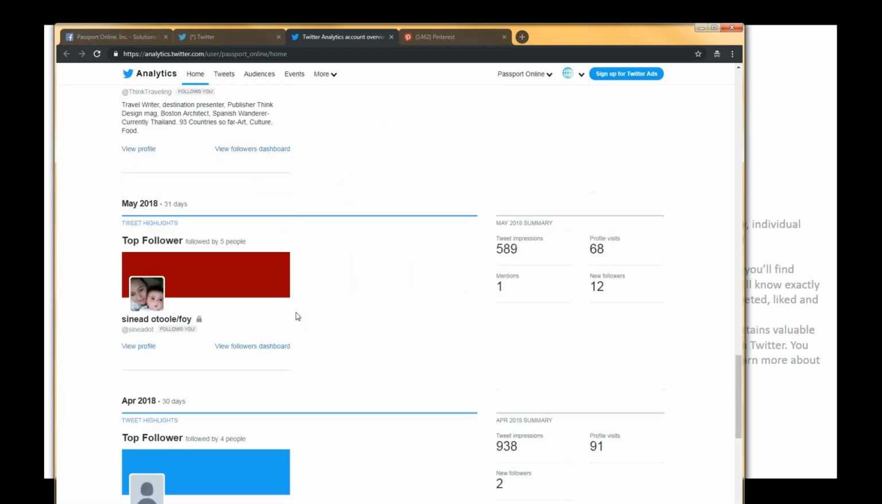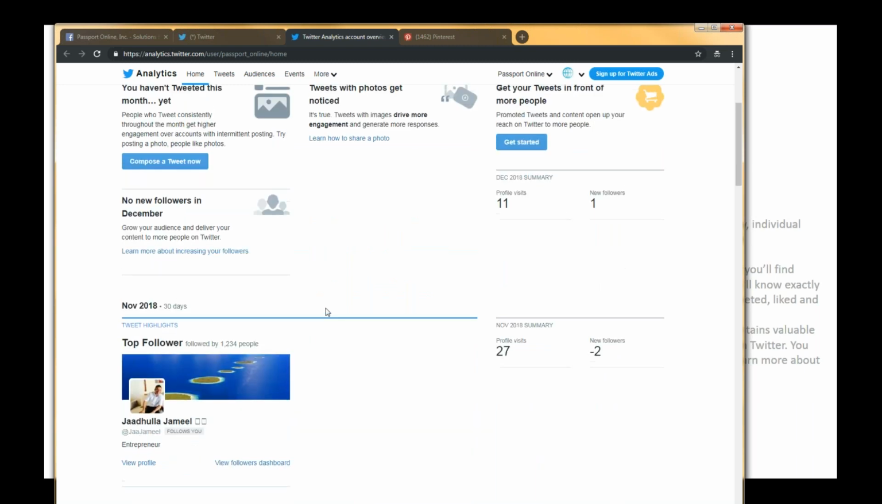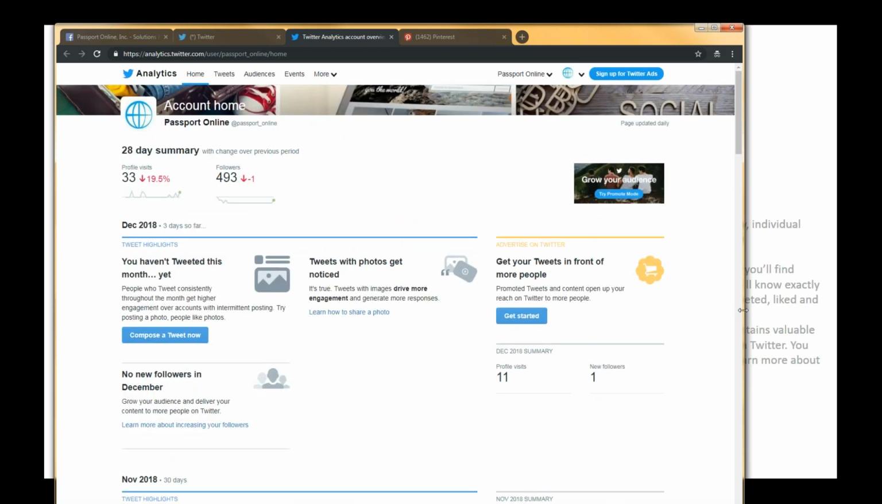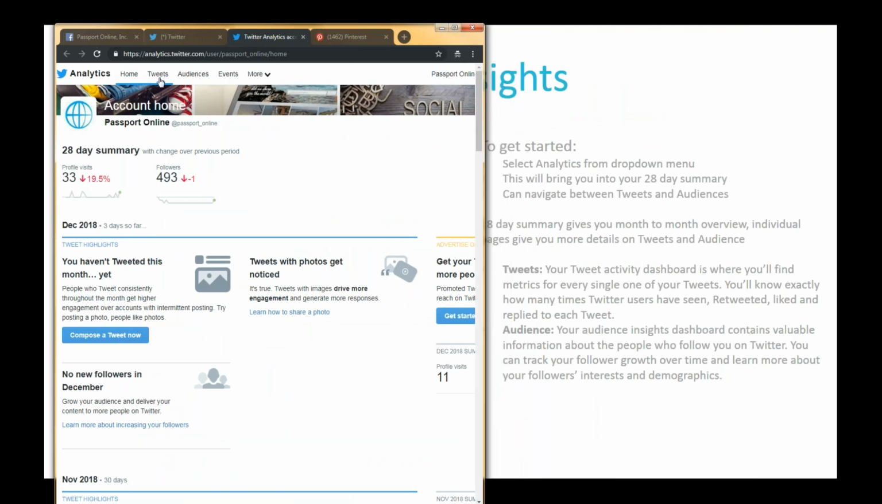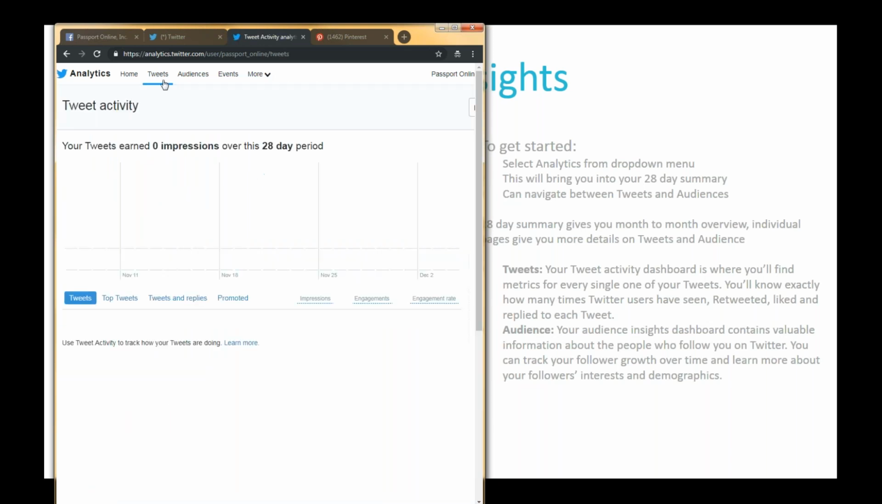And you can see month to month that way. So once you're in your analytics, you can toggle between tweets, audiences, events, and more. So tweets, we'll click on that so you can see what this looks like. Your tweet activity dashboard is where you're going to find metrics for every single one of your tweets.